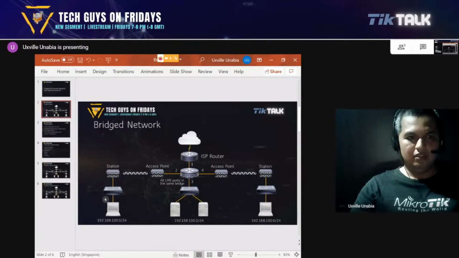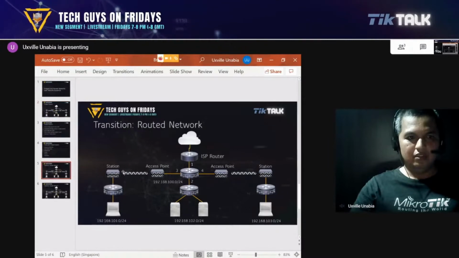Okay, so transitioning now, we have what we call a routed network option.